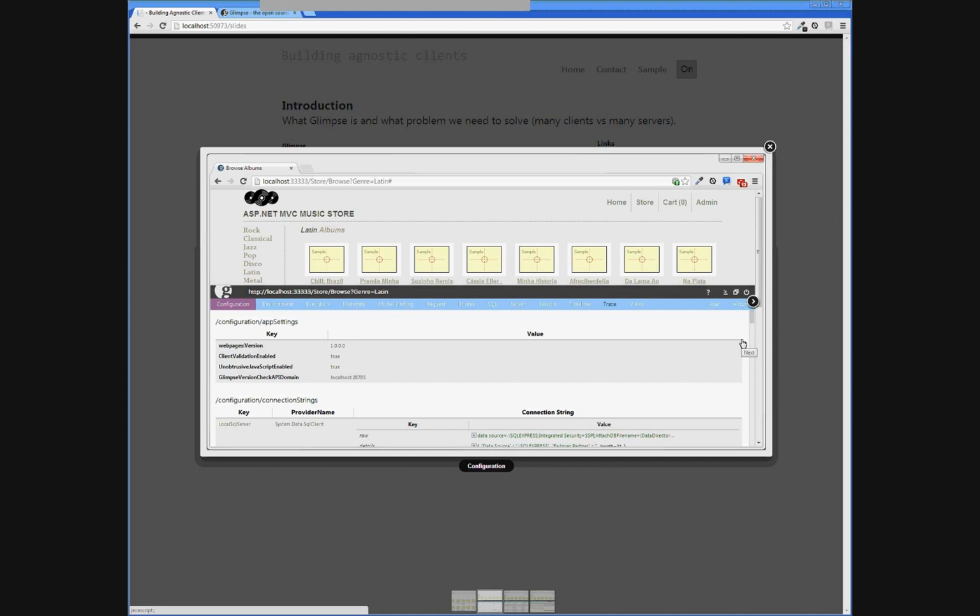And so we soon came to a realization that, wait a second, we could actually have multiple server backends.